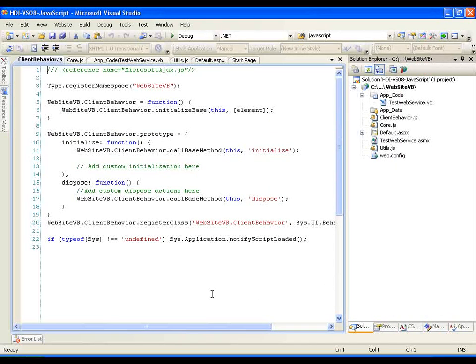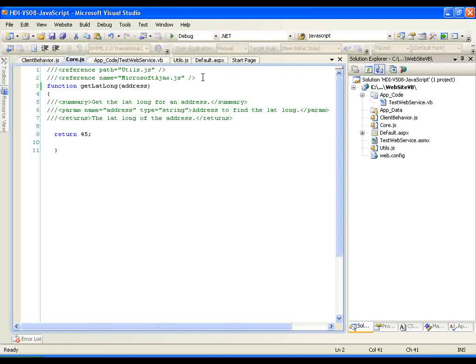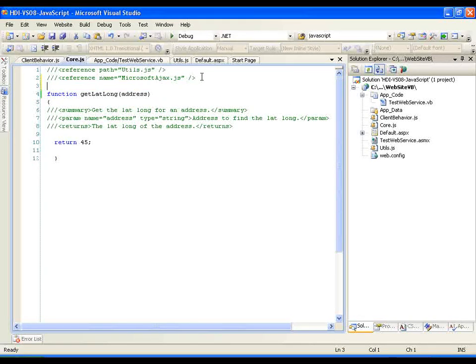The template filled out a number of the major items that we need for creating our behavior, including registering the namespace as the default namespace for the website up here, WebsiteVB, and it's also added a reference for IntelliSense to the Microsoft Ajax library that we saw a few minutes ago. So let's save this client behavior.js here, and now let's go over to our core.js file. And we're going to add another reference up here. And this one, we're going to specify the path to the client behavior.js file.